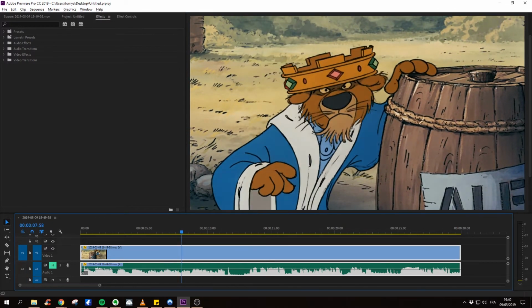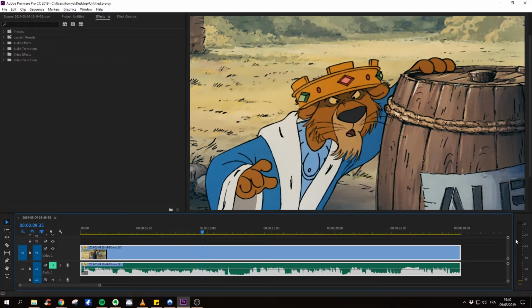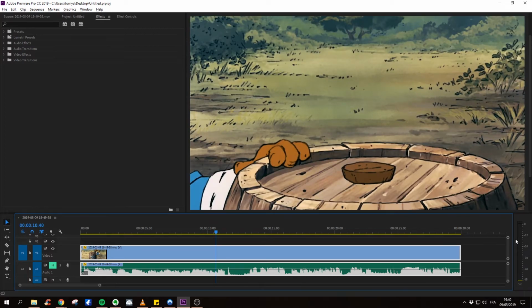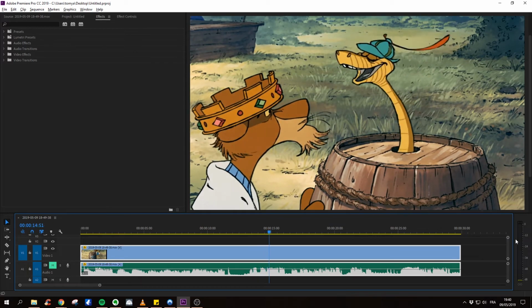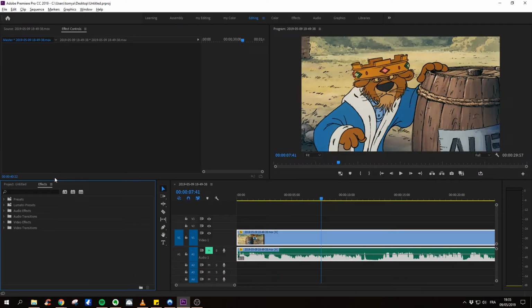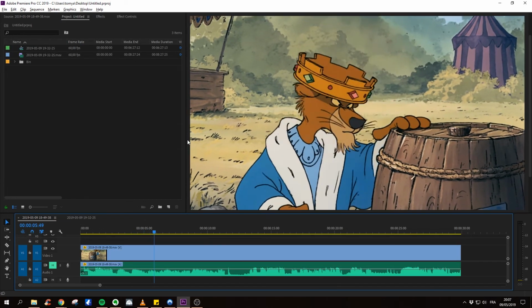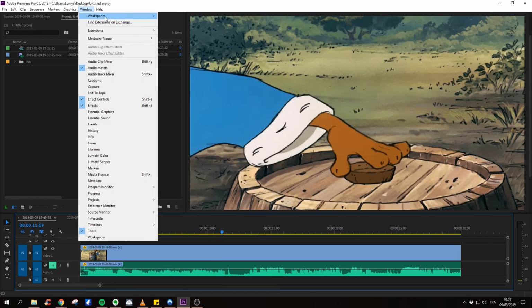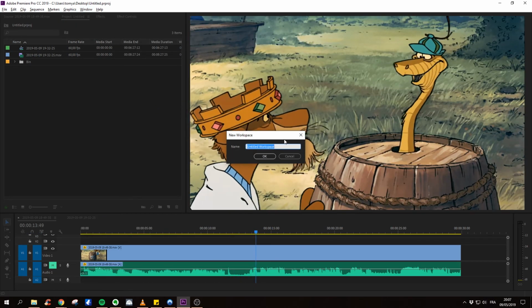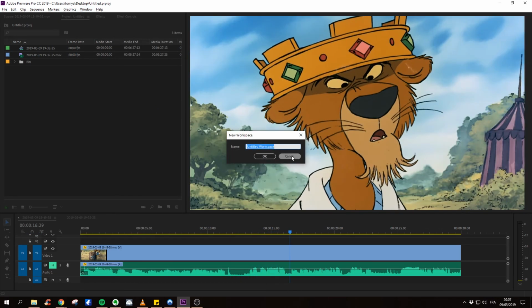So there you go. You can see that we've decluttered the interface quite a lot. We only have the information that's absolutely necessary to work with on screen at all times. And I just think it makes for a cleaner work environment. So here's how it looked before with the default layout and how it looks now. If you like it this way, you can save it as a custom workspace. You can go in Window, Workspaces, Save as New Workspace, and call it whatever you want.